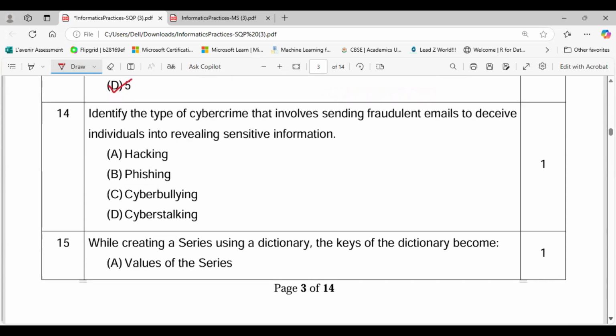Identify the type of cybercrime that involves sending fraudulent emails to deceive individuals into revealing sensitive information. You have been given the hint: sensitive information, the emails are being sent as a link. So it is what? Phishing. Hacking means what? Unauthorized access. Cyberbullying, you know that bullying through the internet, stalking through the internet, that is known as cyber stalking.